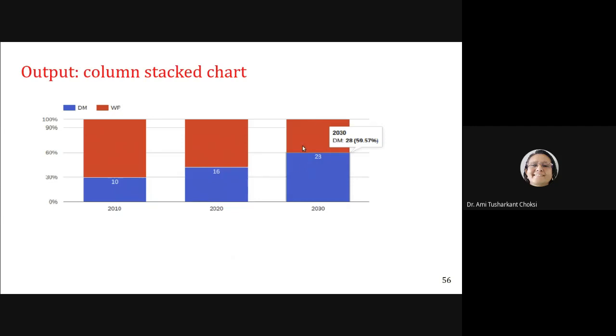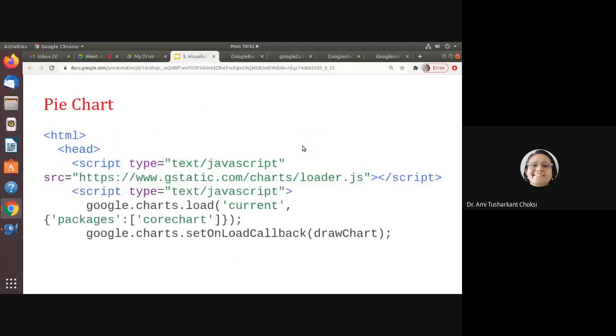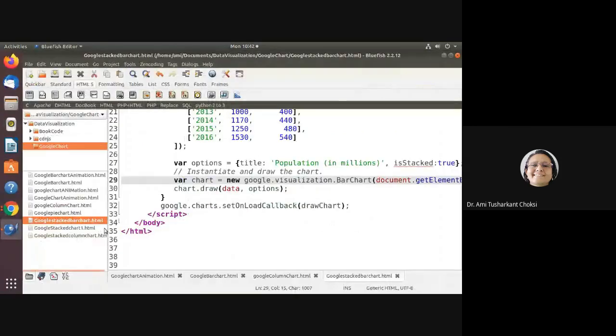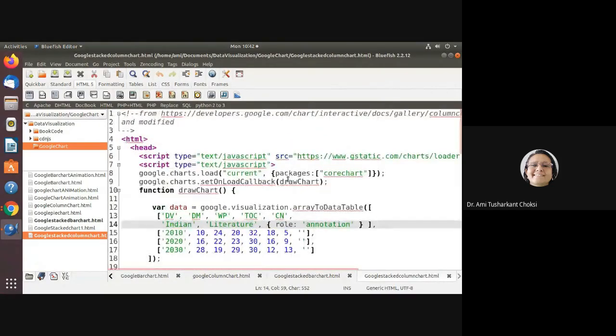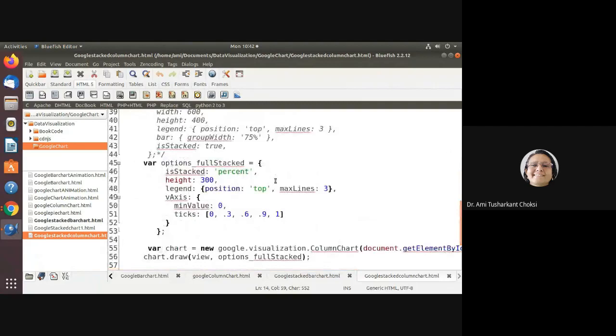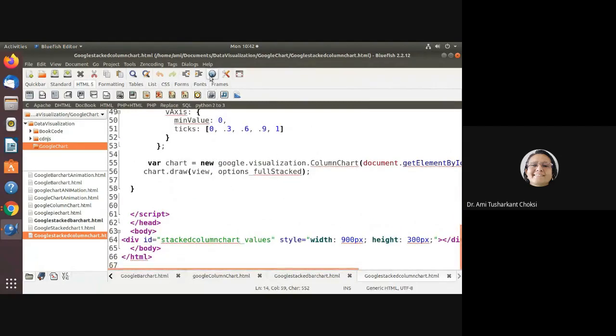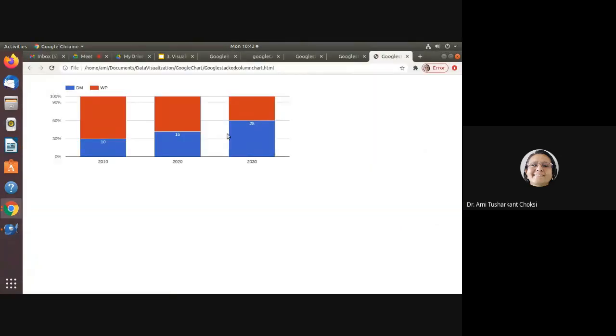You can see the output of it by running it in the browser. Stacked column chart, yeah, here it is. Fine, stacked column chart. Let me make it plus plus. This is what we already put it here. Fine, let's see the output. We are able to see this. This is for WP, this is for DM. WP, DM, WP, DM, right? So this is what we are able to see.